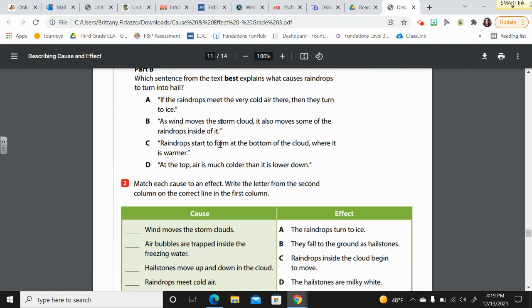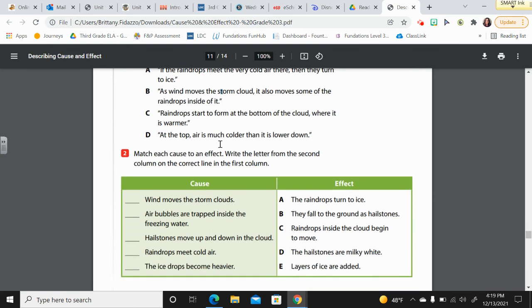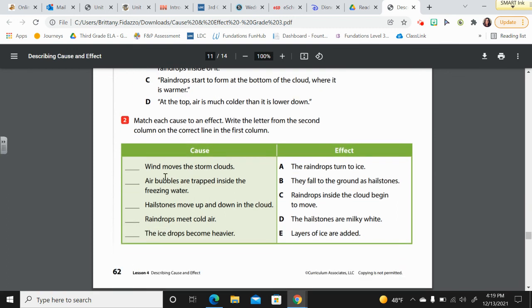All right, take a look at number 2. It says, match each cause to an effect. All right, so this is the why something happens, and this is the what happens as a result. So let's see here. Wind moves the storm clouds. What happens as a result of that? Wind moving the clouds. The raindrops turn to ice. They fall to the ground as hailstones.